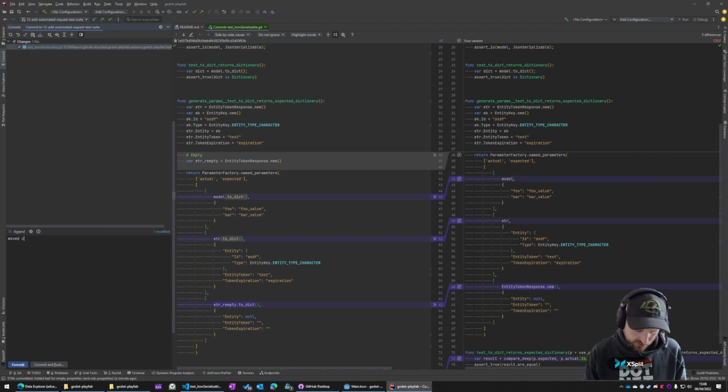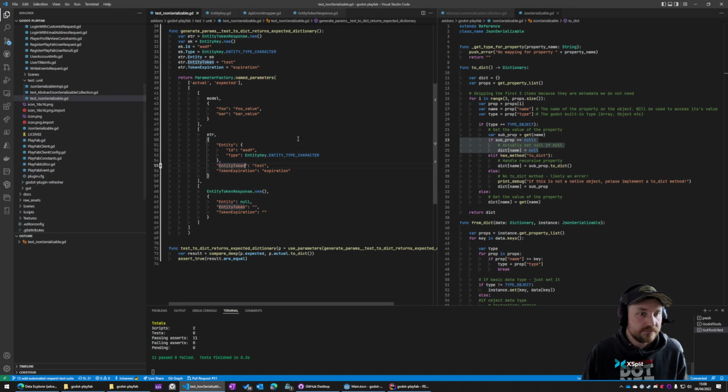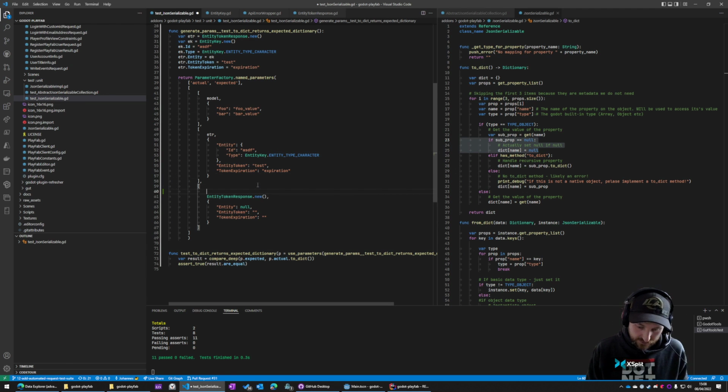Moved call of toDict to actual test method function. It is in GDScript. Good. Let's comment this a bit.